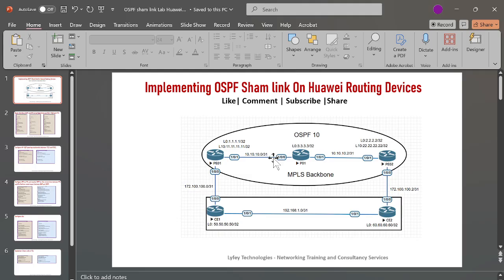So this is another episode of our Huawei Lab simulation series. Remember, in this series we demonstrate how to configure, troubleshoot and implement different networking protocols or technologies on Huawei routing devices. So if you are learning how to operate and manage Huawei routing devices, kindly check out this series.